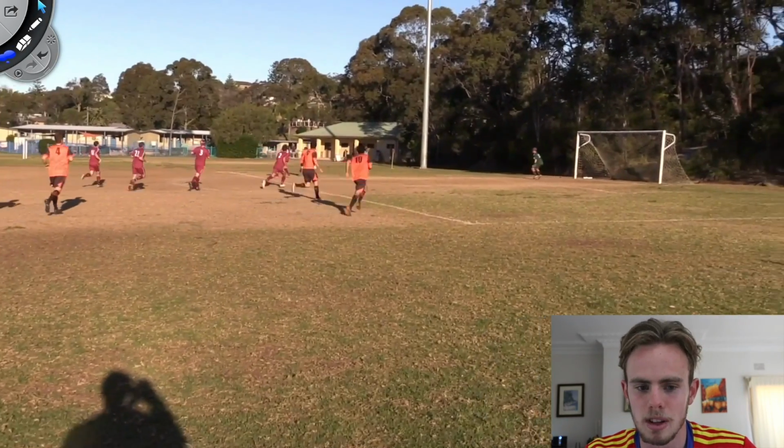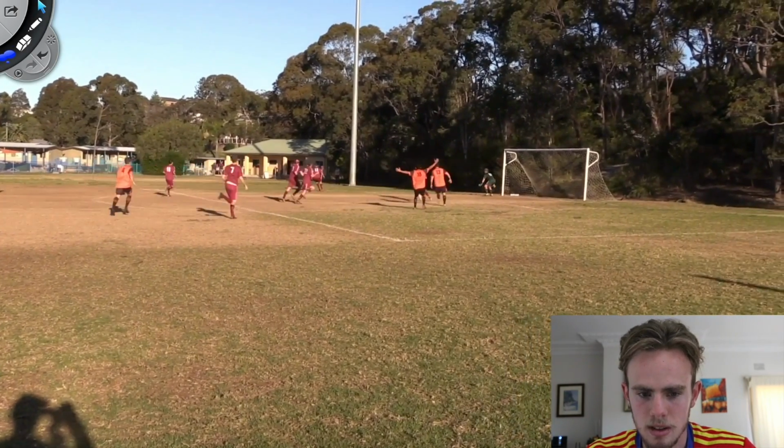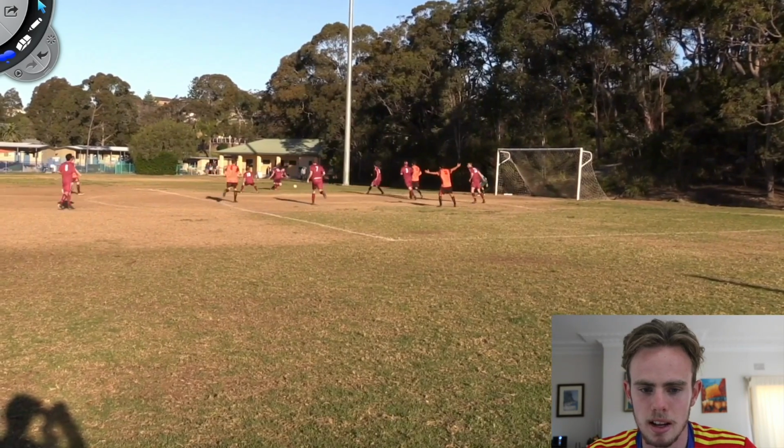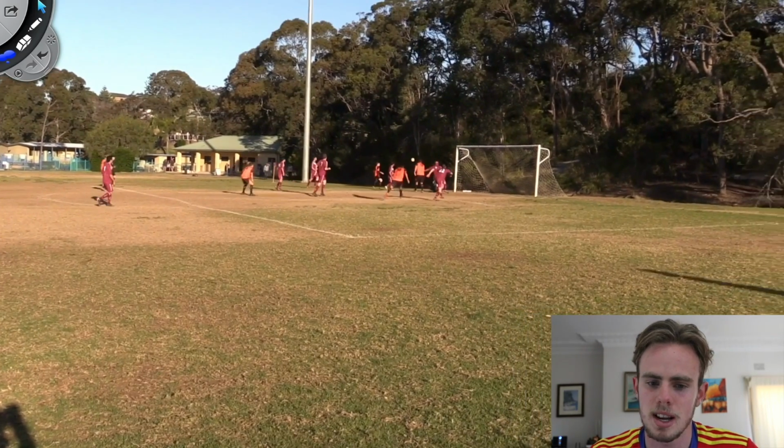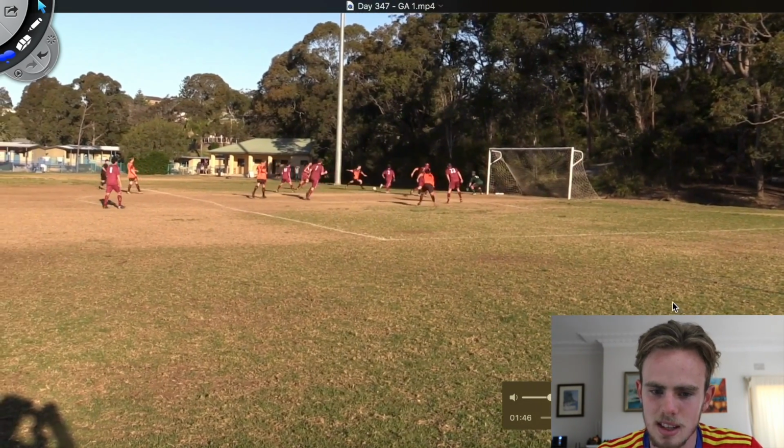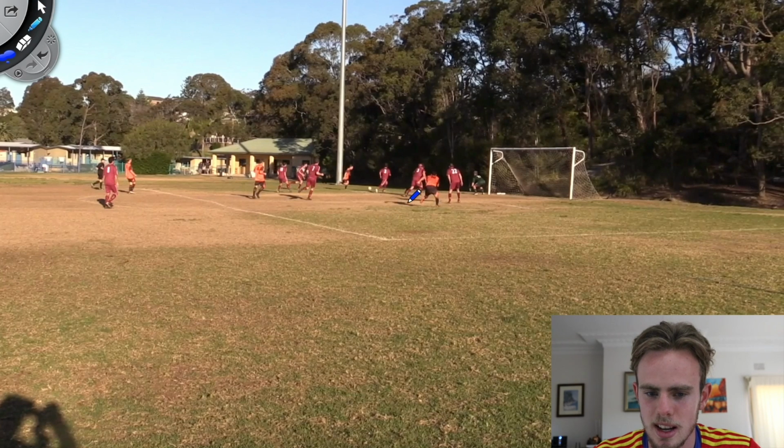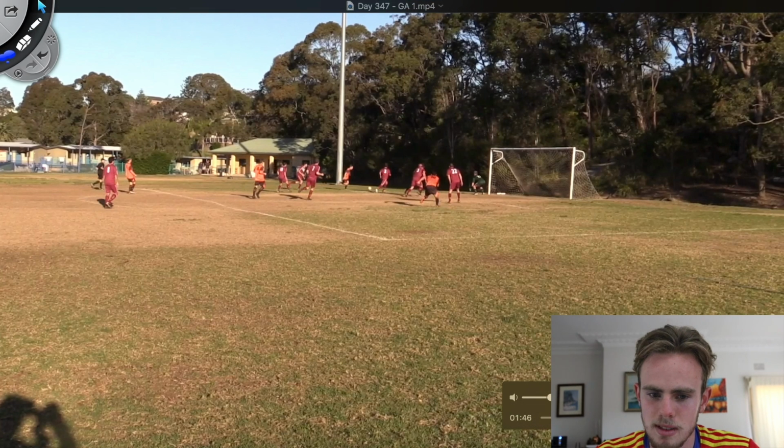Here, good ball over the top. Don't have a whole lot of options. Cut it down the line, and I go to put a cross in. Could I have given that to the striker? You can see this striker gets really annoyed at me. I don't think there's a passing angle there. Let's have another look, see what I could have done better.